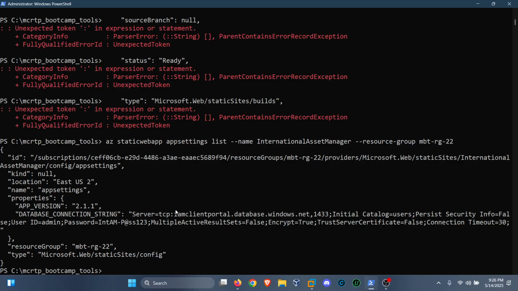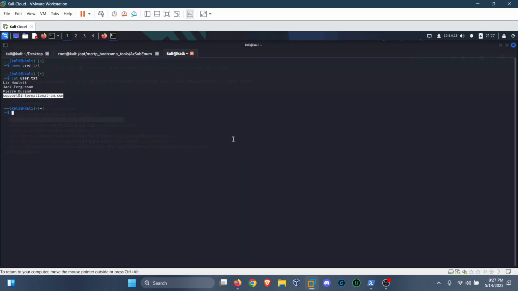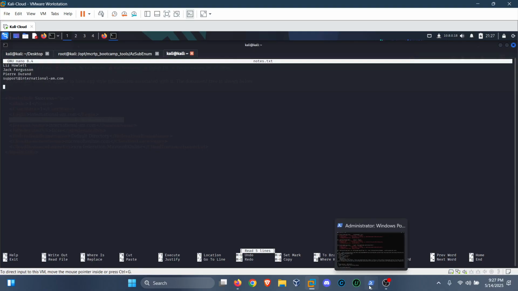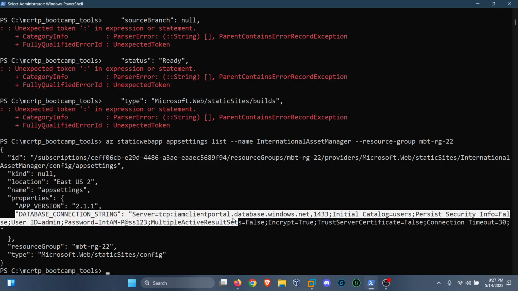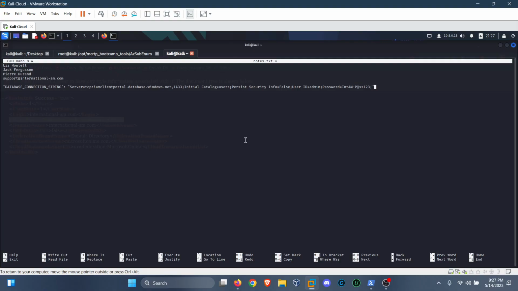We noticed this connection string over here, or the server, TCP IM portal database, and with this port, and we have this user ID admin and password this over here. This seems important. Let's copy this and paste this in our notes. Let's just move user.txt and make it notes.txt and do nano notes.txt, and we can move that over here. Actually, I'll just take the whole thing up to here. Perfect.